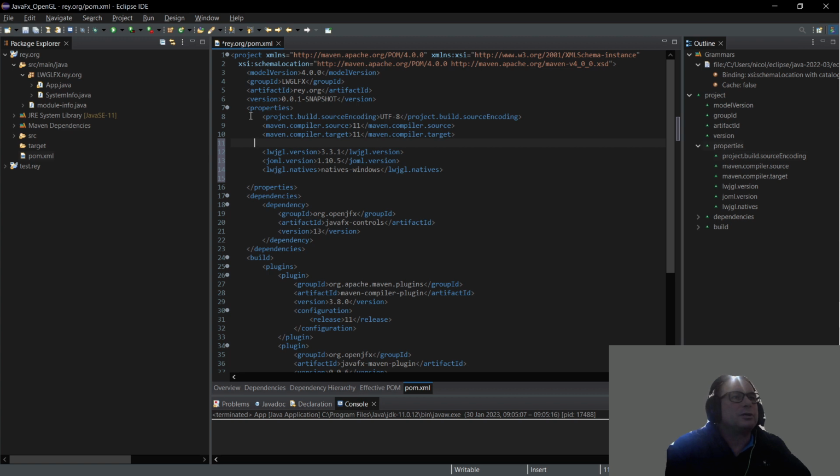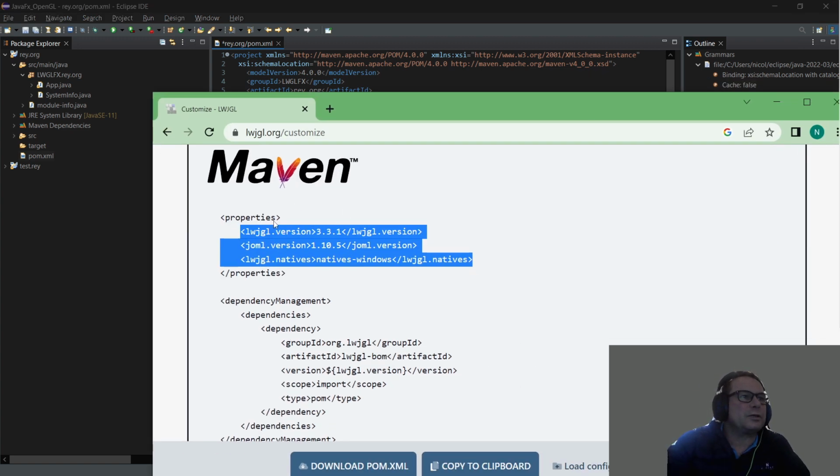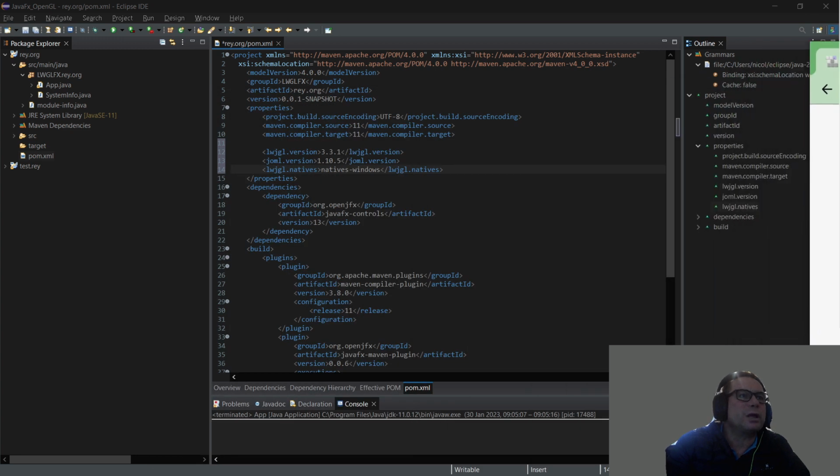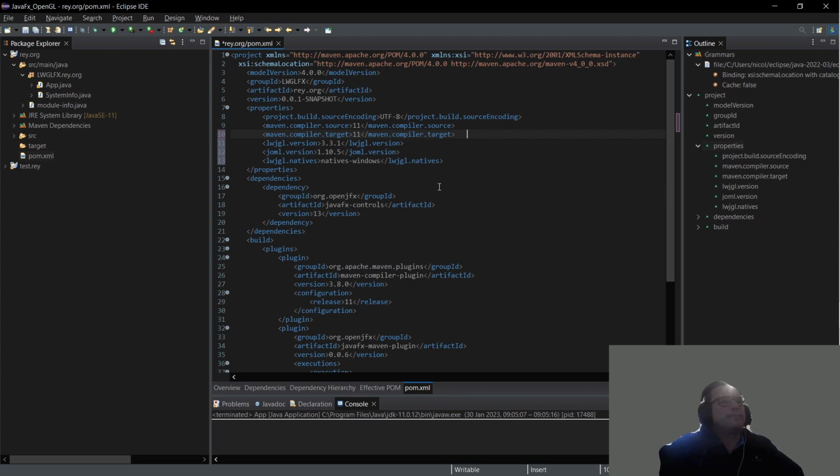And as you can see, that is in between the properties tags, and that's why I did not select the properties tags. I did not select these because we already have them within our project. So I'm just going to close the gaps so it all looks like we haven't done anything.